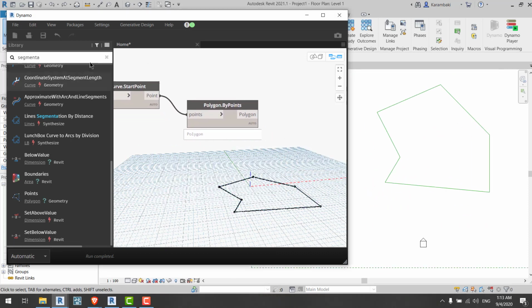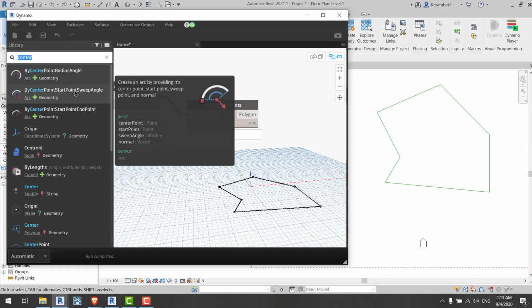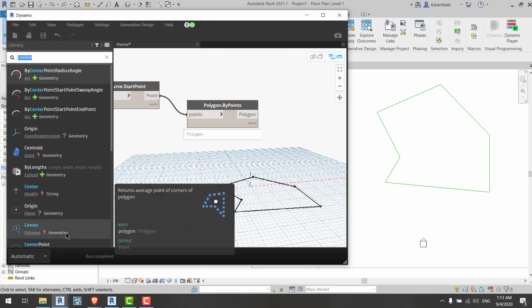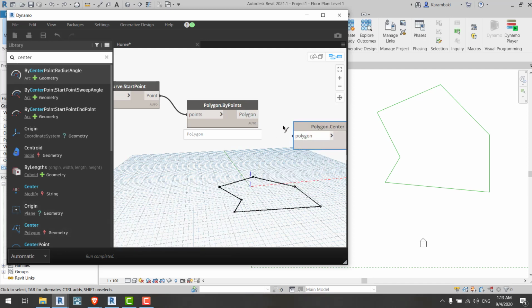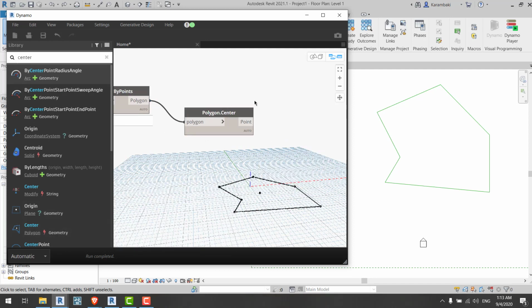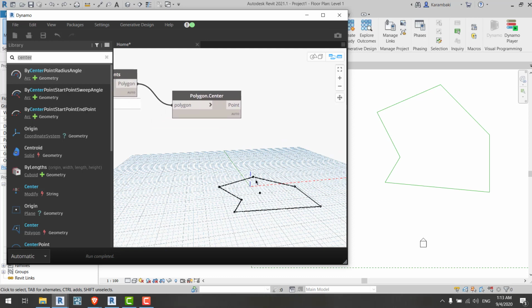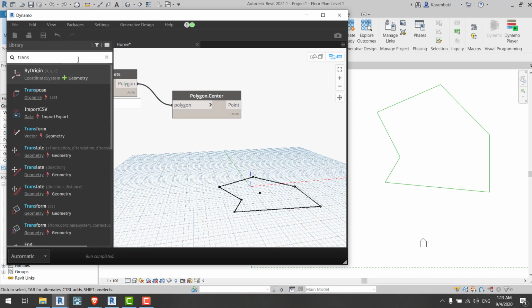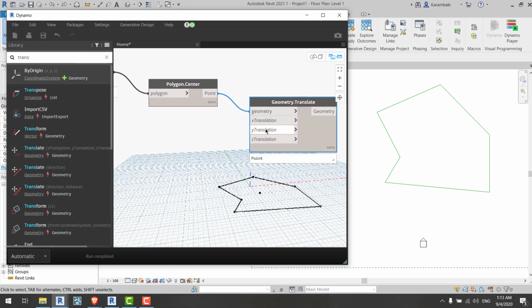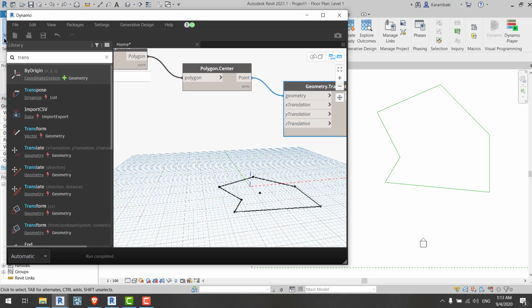So I have this polygon. Let me get its center. And this is the center of the polygon. All right. So the rectangle is going to be from that center. However, this center should change. I don't know where the best center is. So let me create a translate node that will translate this point in X and Y. I'm not very interested in the Z axis.